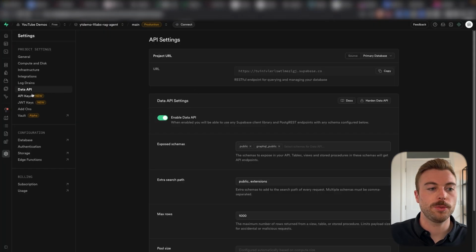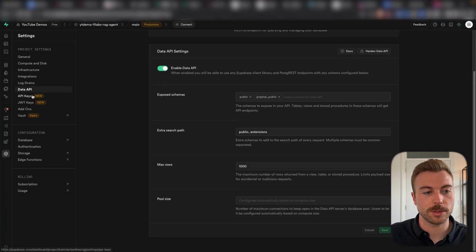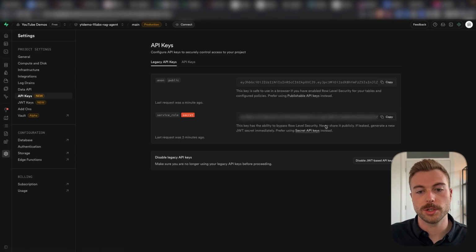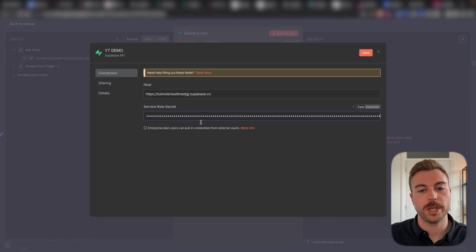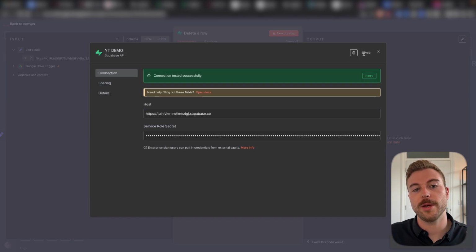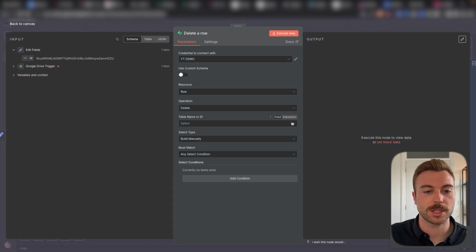To find the secret service role key, come back across to Supabase. You want to come down to where they've got API keys. You see the reveal key here. We'll be able to copy this, come back across, and paste into here. We can do save, and now it's going to go green if it's all connected successfully.